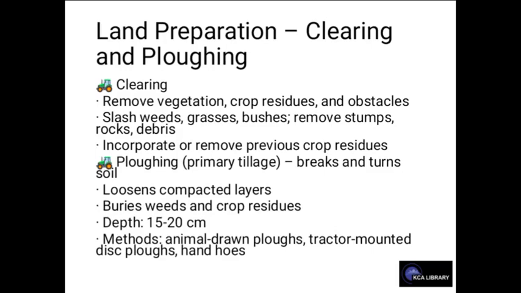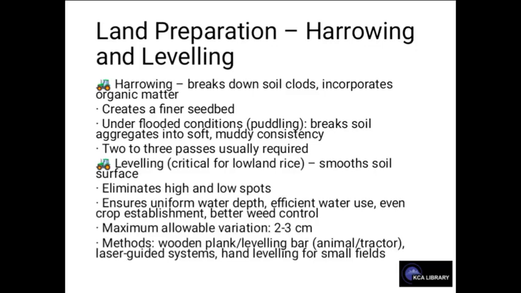We plow to break compacted soil, bury weeds and residues, and loosen the soil to a depth of 15 to 20 centimeters. You can do this with an animal-drawn plow or tractor-mounted disc plows, or even a hand hoe for a very small plot. Don't skip plowing, it is the foundation.